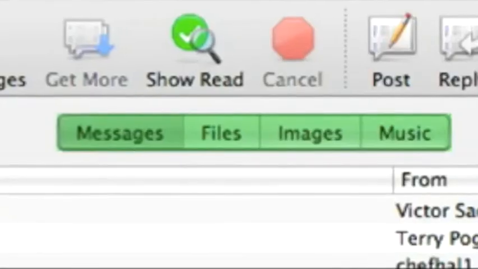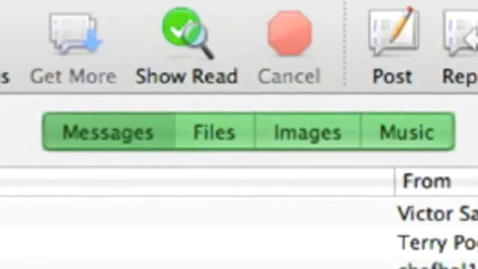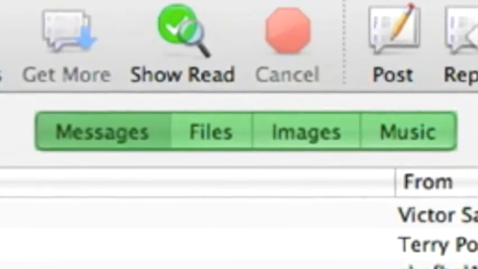If you'd like to search for a specific type of file, you can click on the buttons at the top to narrow your search by messages, files, images, or music only.